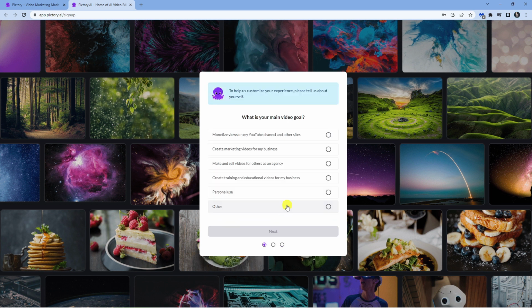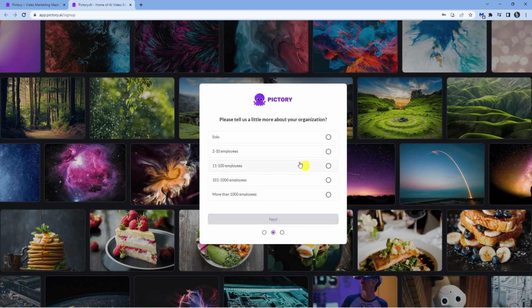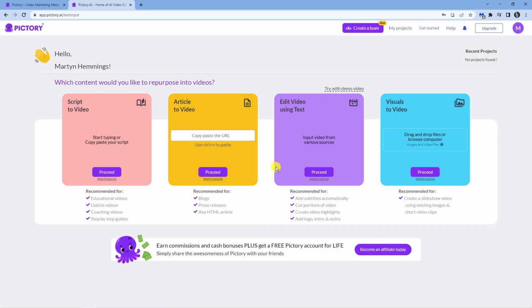Next, Pictory is going to ask you a few questions. Now, this may need to help customize your experience. So what you want to do is go through and answer these questions. I'm just going to go ahead and answer these. As you can see, you want to choose the option and click the next button underneath each one. Once that's done, click the submit and sign up button.